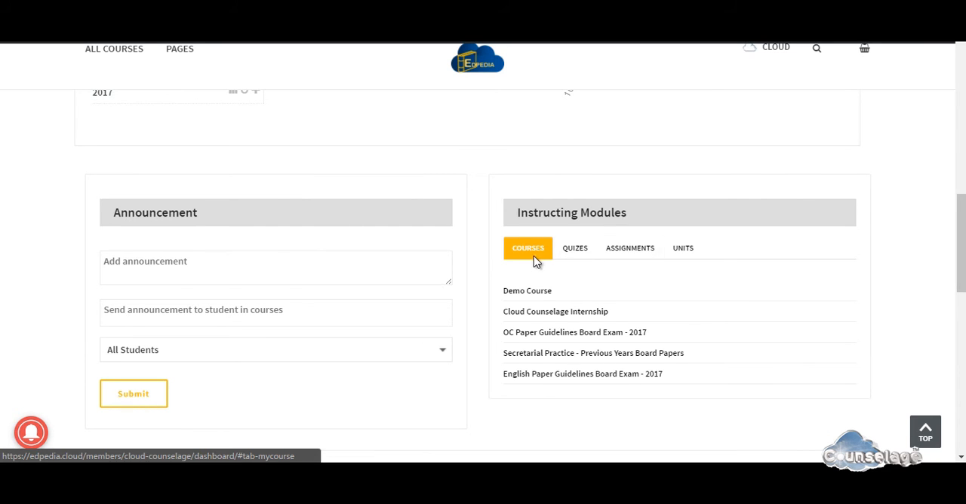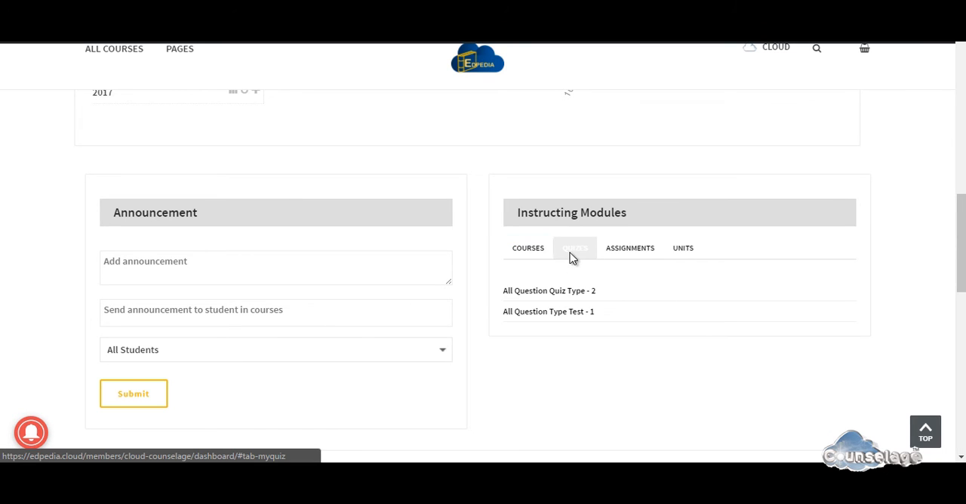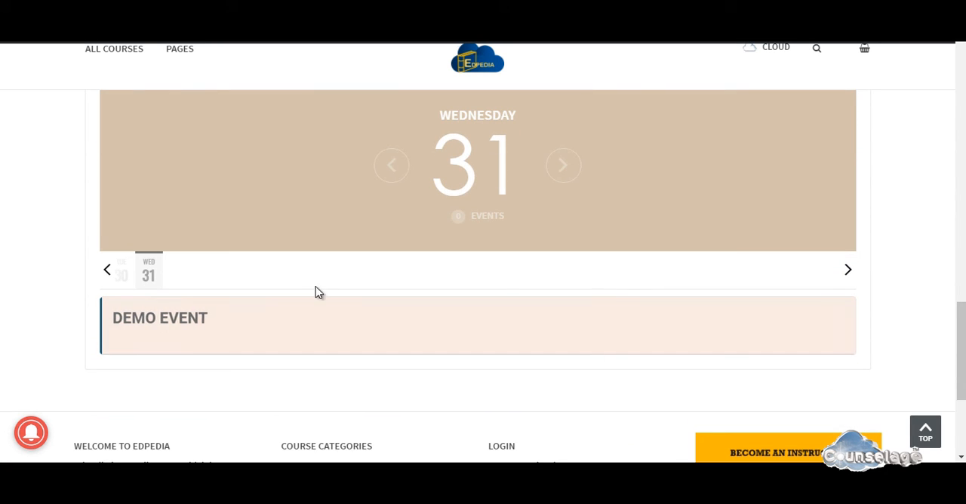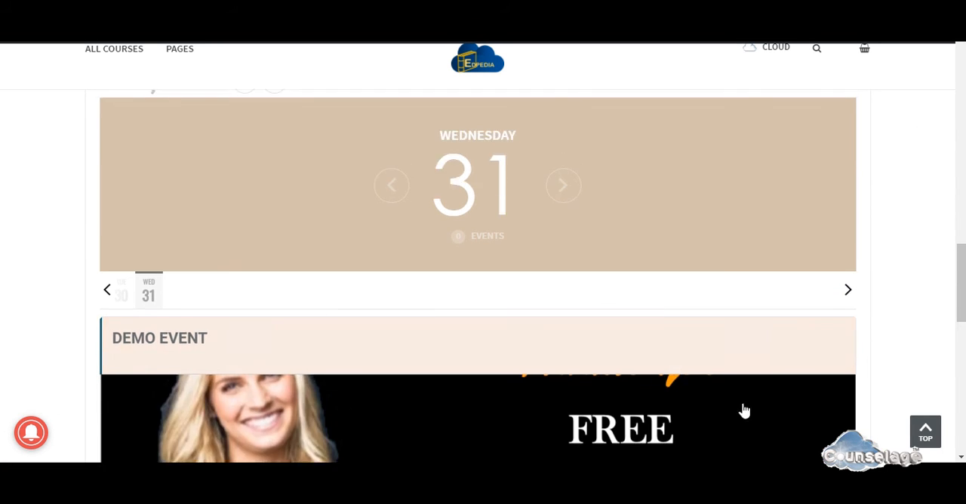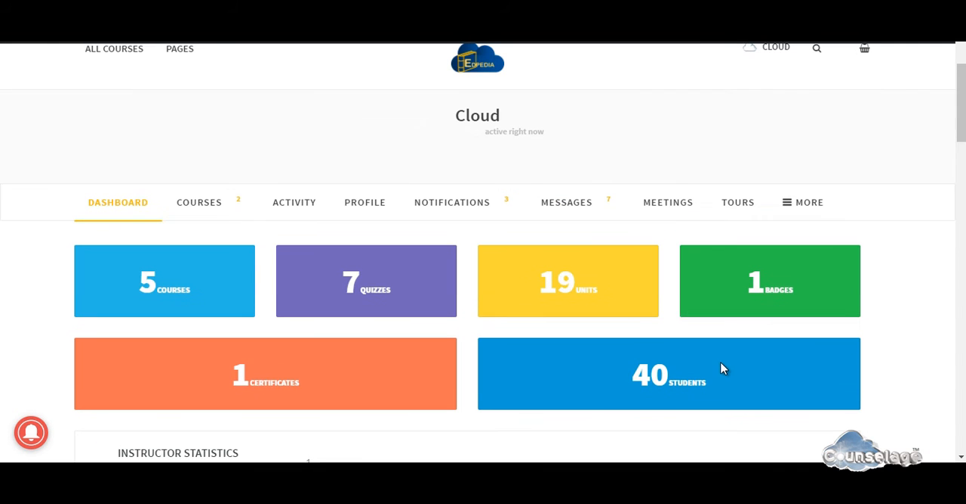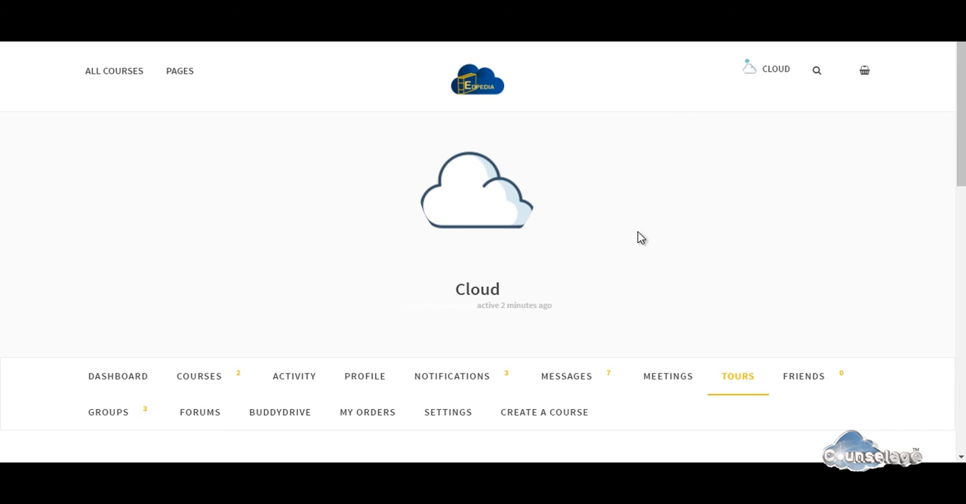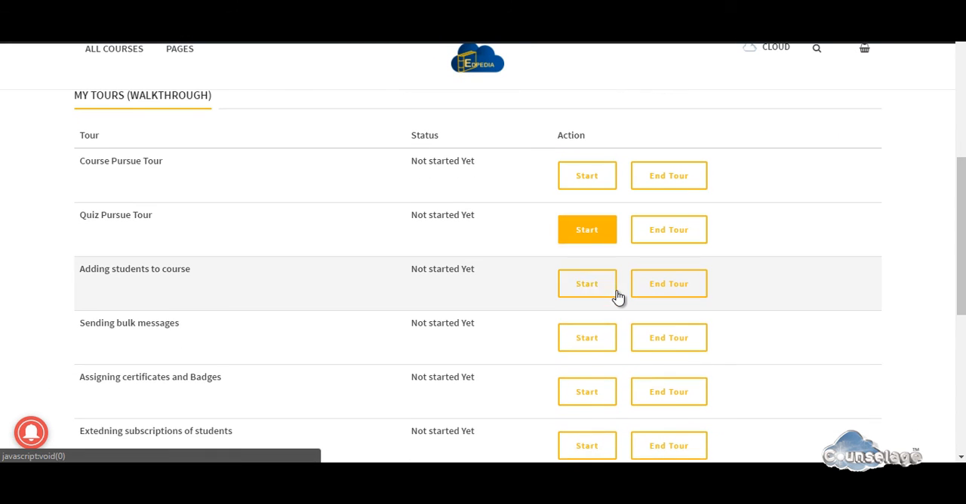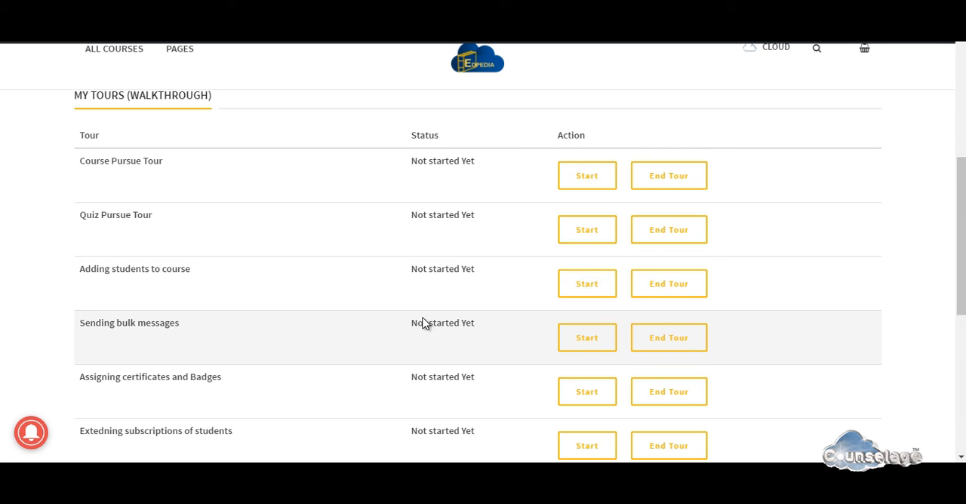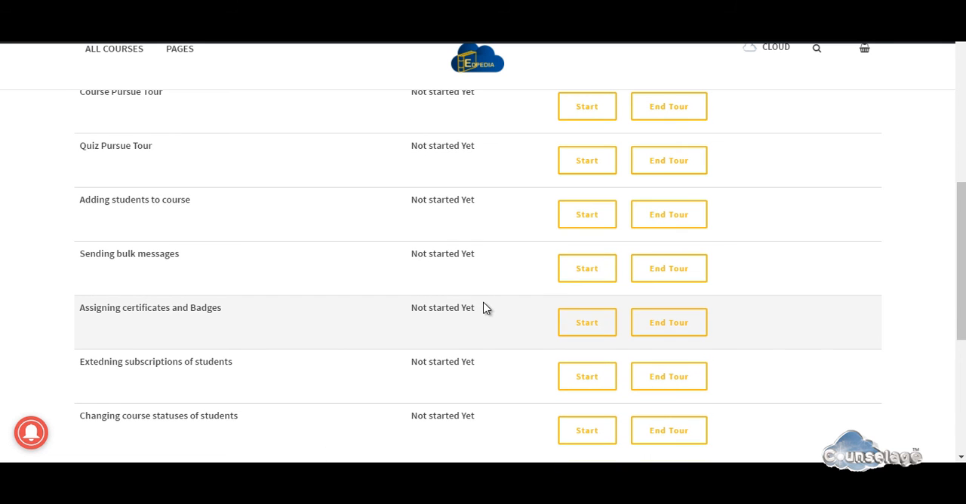Here on this side are your instruction modules. It will show you the courses that you have created, the quizzes, the assignments, as well as the units. The events which you have created for yourself are shown here. Now, to understand Edpedia in a better way, you can also go through the tours feature available in Edpedia. Once you click here, it will guide you through the process to add various functionalities in your course.